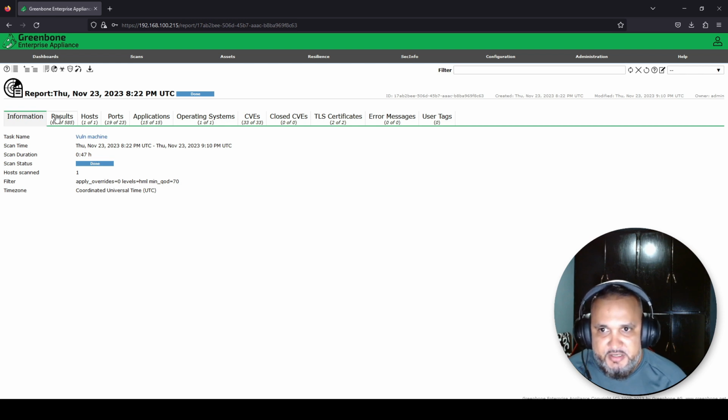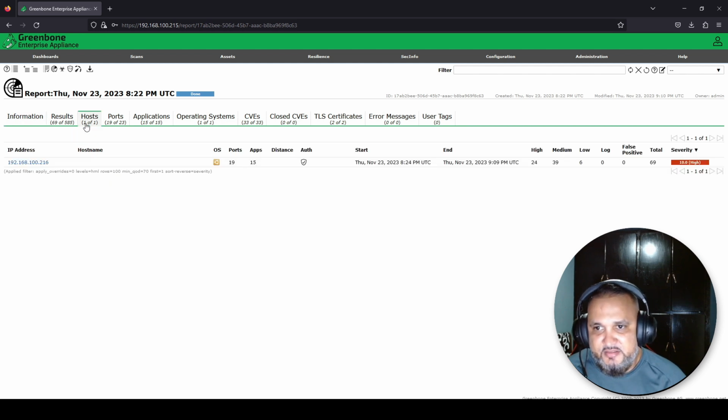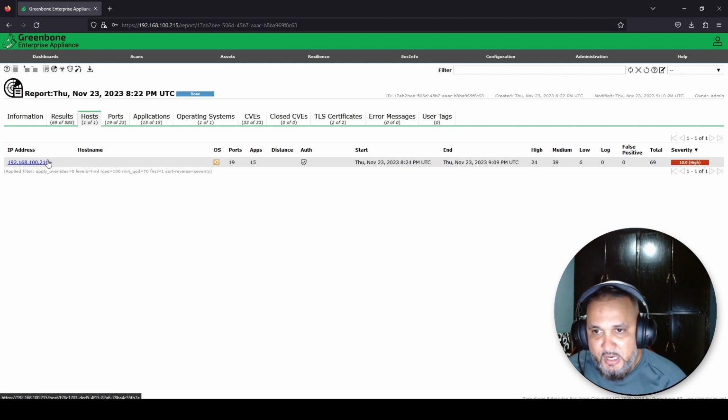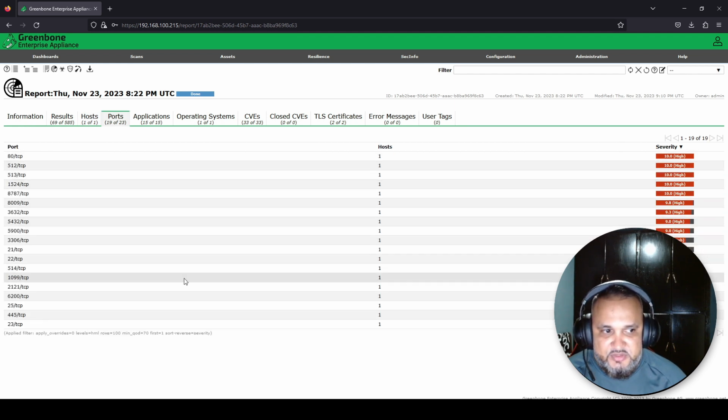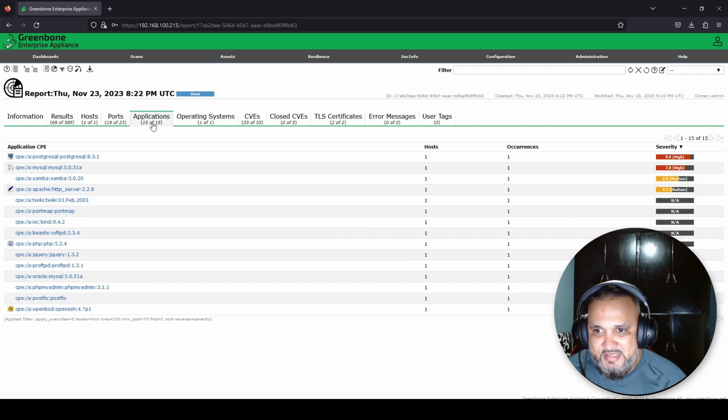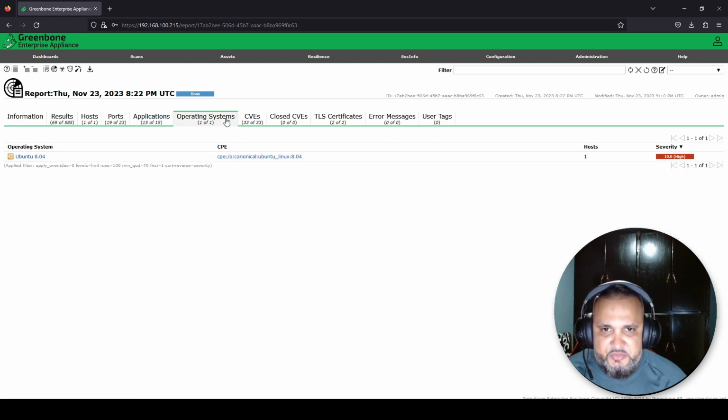Also, there are some other tabs here. There's the results tab. I'll come back to that a little later. There's the host tab. This shows me the specific machines that were scanned, and it was just this one machine in this instance. It also shows us the ports that were scanned as well, right? It shows me the applications that were on that machine. These applications were scanned. It shows me the operating system. So this particular machine runs Ubuntu, right?